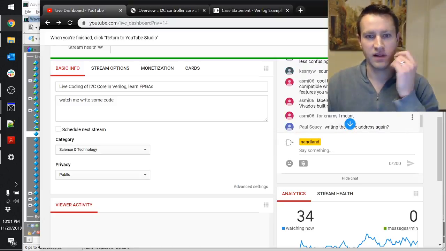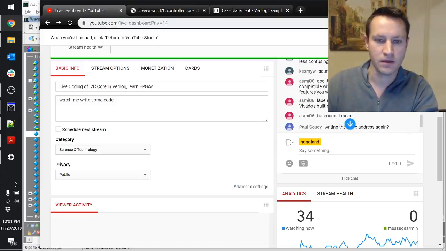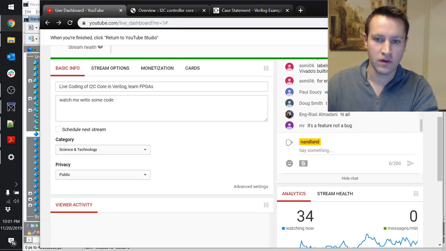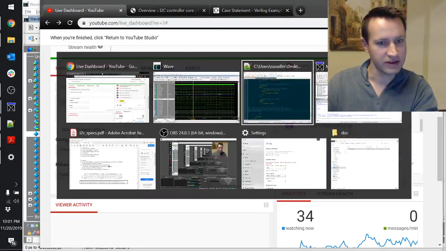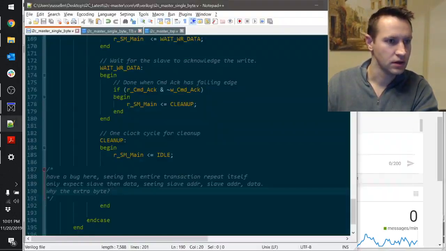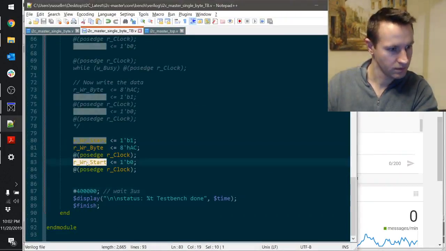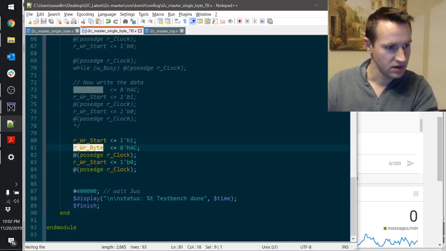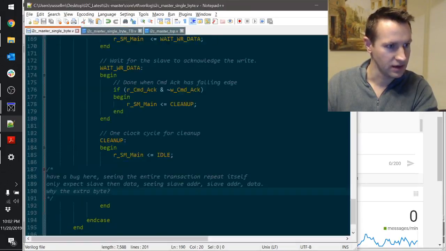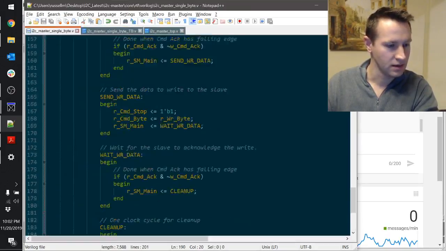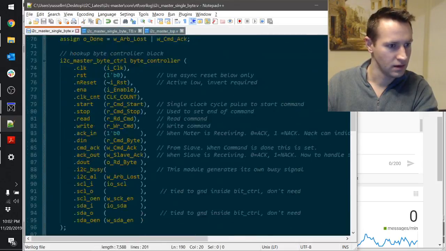Labels are displayed for SystemVerilog. Oh, that's nice. That's good to know. I am writing the slave address again. Yeah, I think I agree with you guys. But why? I feel like I should only be doing it once. This is going to bother me. This is going to bother me. But I need to call it.